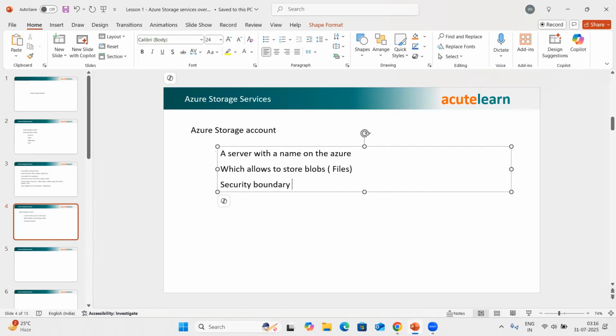So I can have one storage account for an HRMS application. I can have a separate account for a sales application. I can have a separate account for the infra team. I can have separate accounts based on departments. A finance department can have their own storage account in which they can store all their data, and we can have different kinds of access and policies.